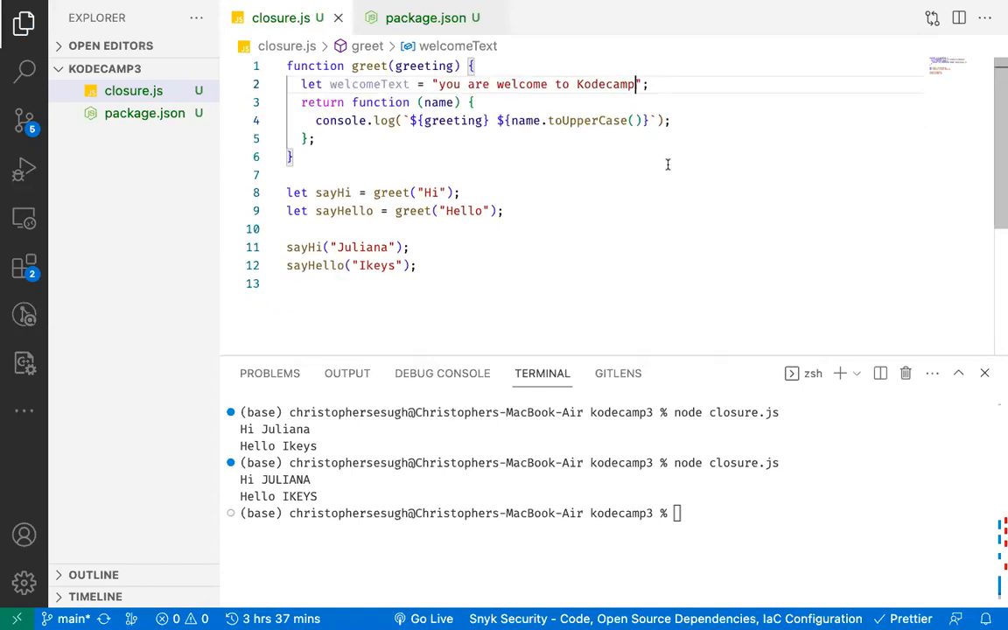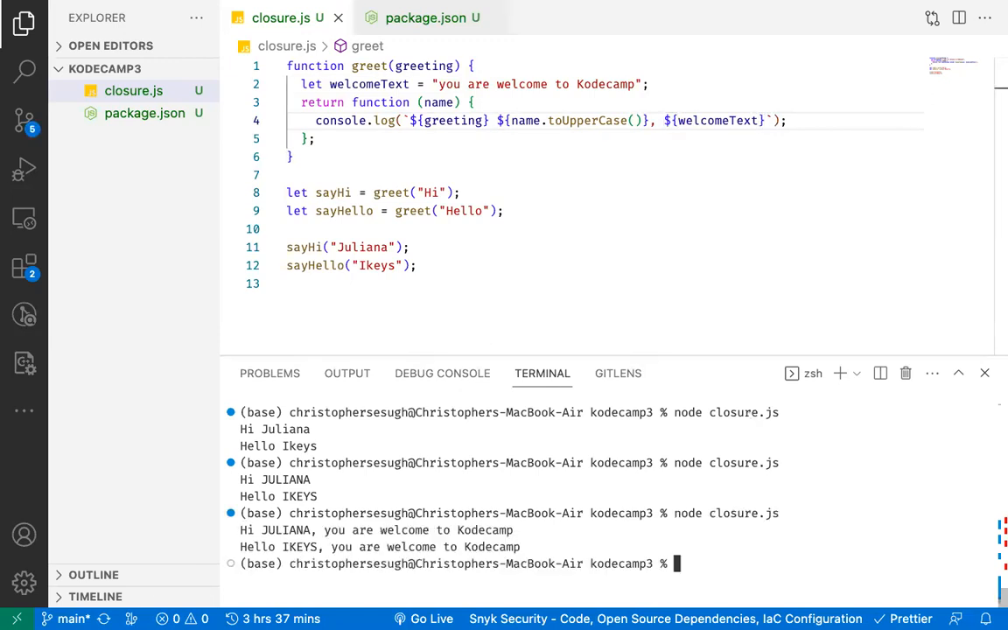Then you can simply concatenate this greeting and the name to uppercase. You can say hi Juliana, then give it a comma and say welcome text. Now, if you execute this function, what you are getting is hi Juliana, you're welcome to KodeCamp. Hello iKeys, you're welcome to KodeCamp. The only thing you need to do here is call the function, passing the argument you want to pass in, and the rest of the work will be done for you. So that's simply using our function factories to create instances.